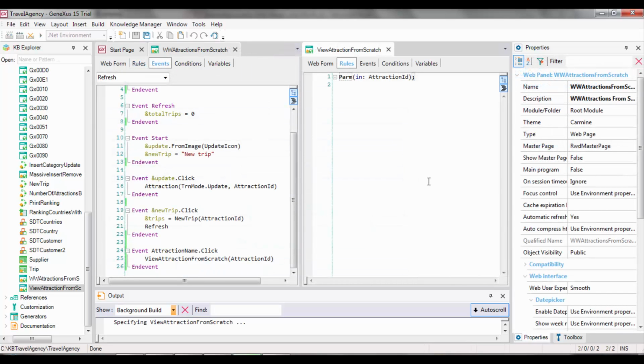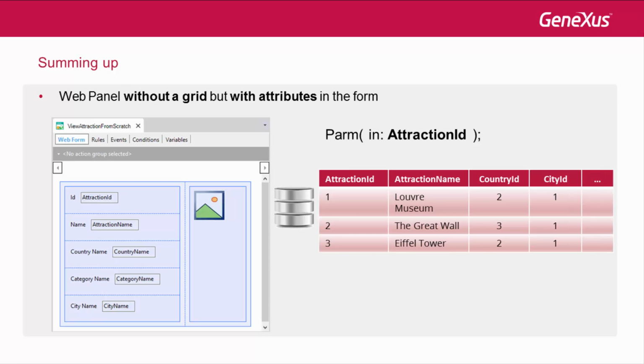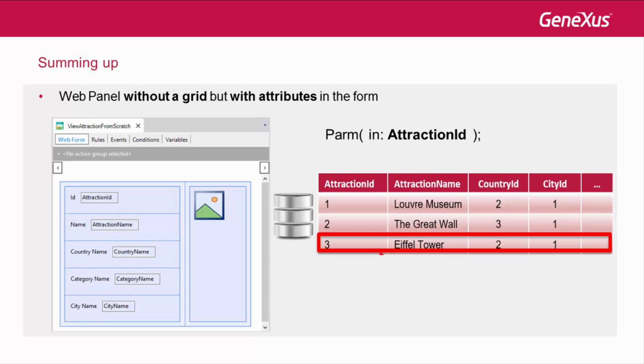What we want is that when this web panel is called from the click event of attraction name in our other web panel, to pass the ID of the attraction of the grid line, GeneXus automatically goes to the attractions table to find the attraction with that ID, and show, for that attraction, the information on the attributes located in the form. In sum, a web panel that has no grid but containing attributes on the form will also have base table. How does GeneXus determine it if we don't have base transaction to indicate? That's something we will not see in this course, but it's something similar to the case of a for each where no base transaction is indicated.